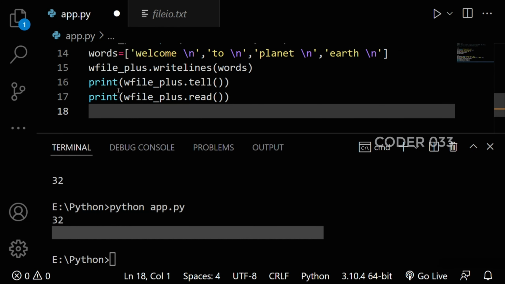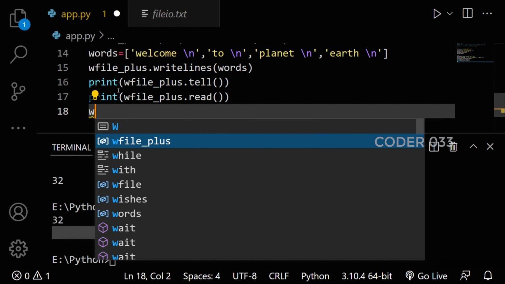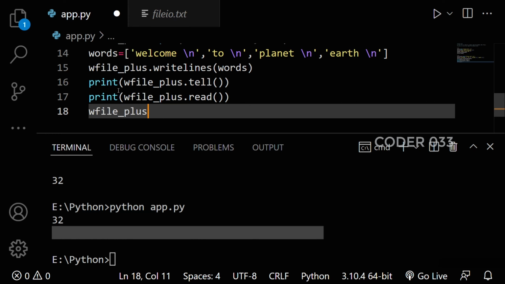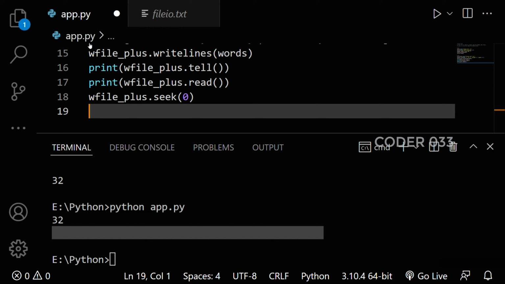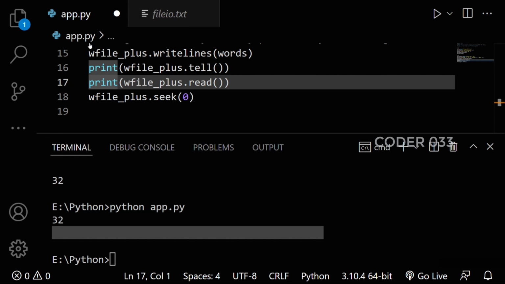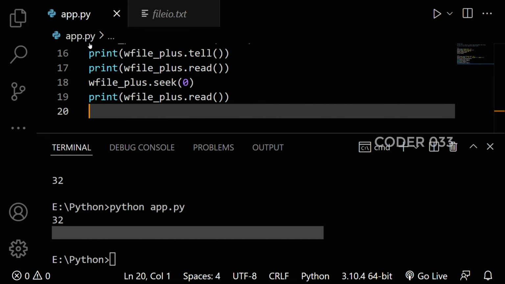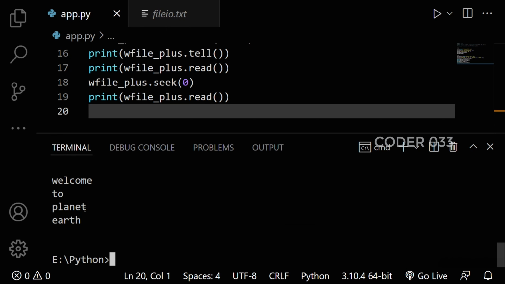Here, write file plus dot seek to 0. What this option does is go to the first letter of my file. Then I read my file again. Here you could see now it prints.